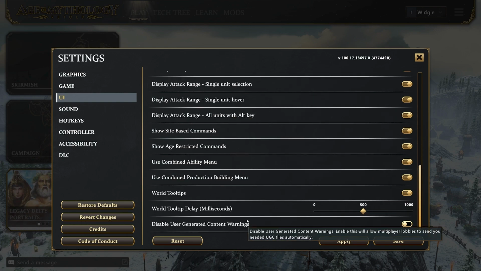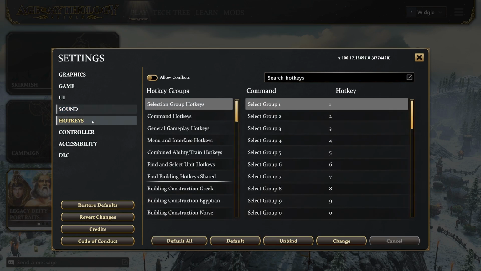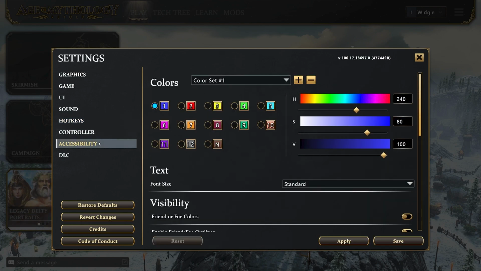And everything else I've kind of left on here, to be honest with you. Sound, once again, the game for me is a little bit loud, so I like to turn it down, but it all depends on your setup. Hotkeys, that is a whole other video entirely, going to be honest with you guys, so we're not going to touch upon that too much.